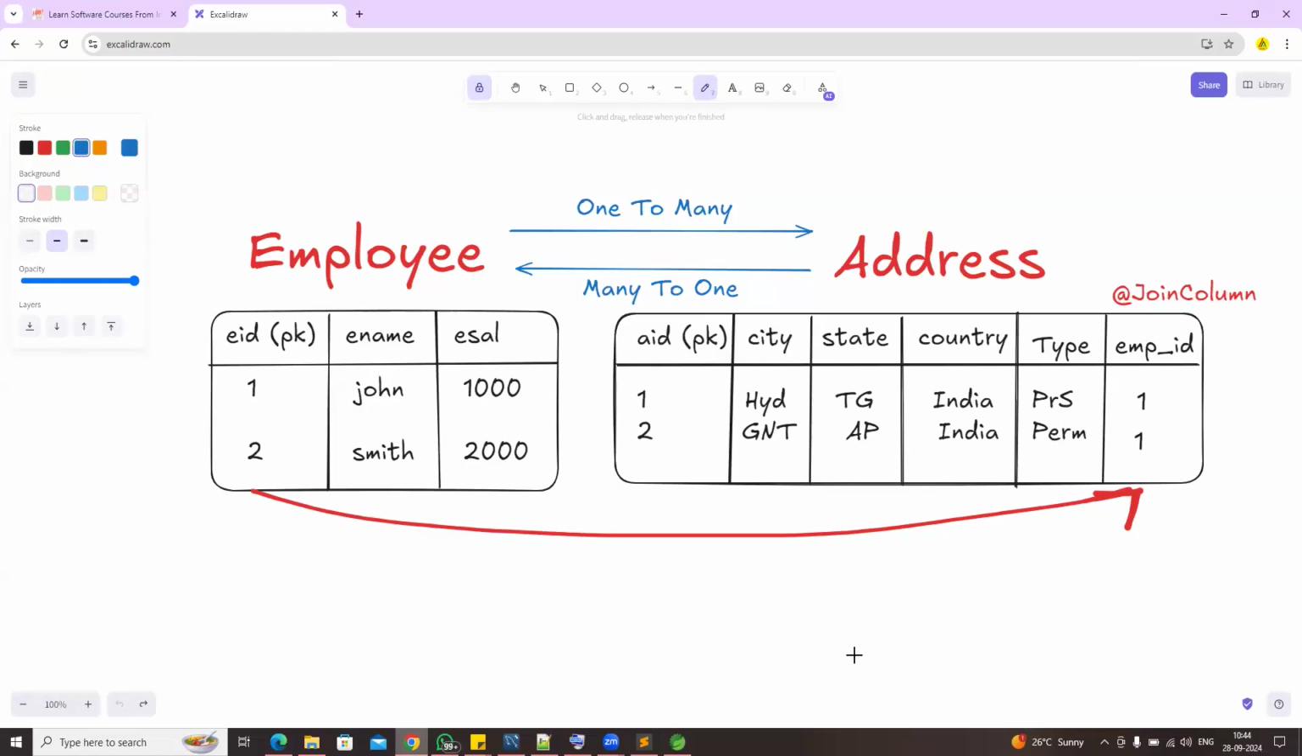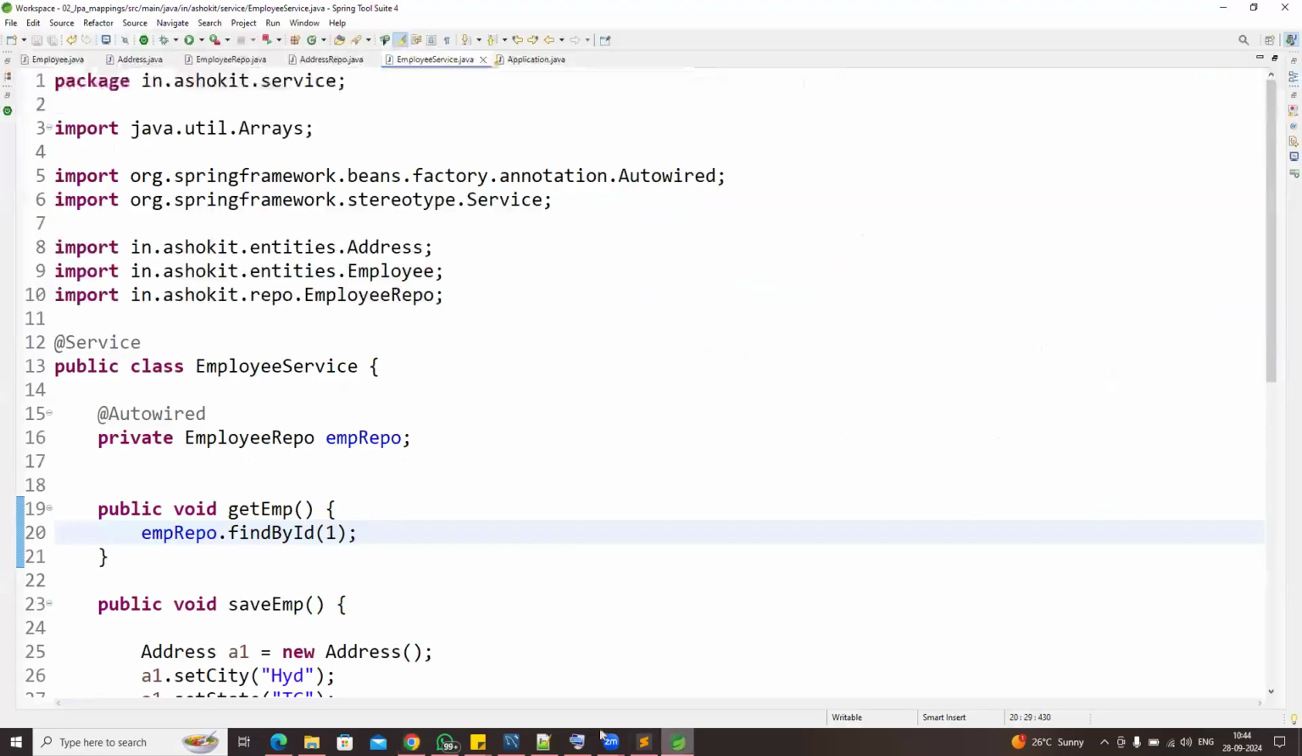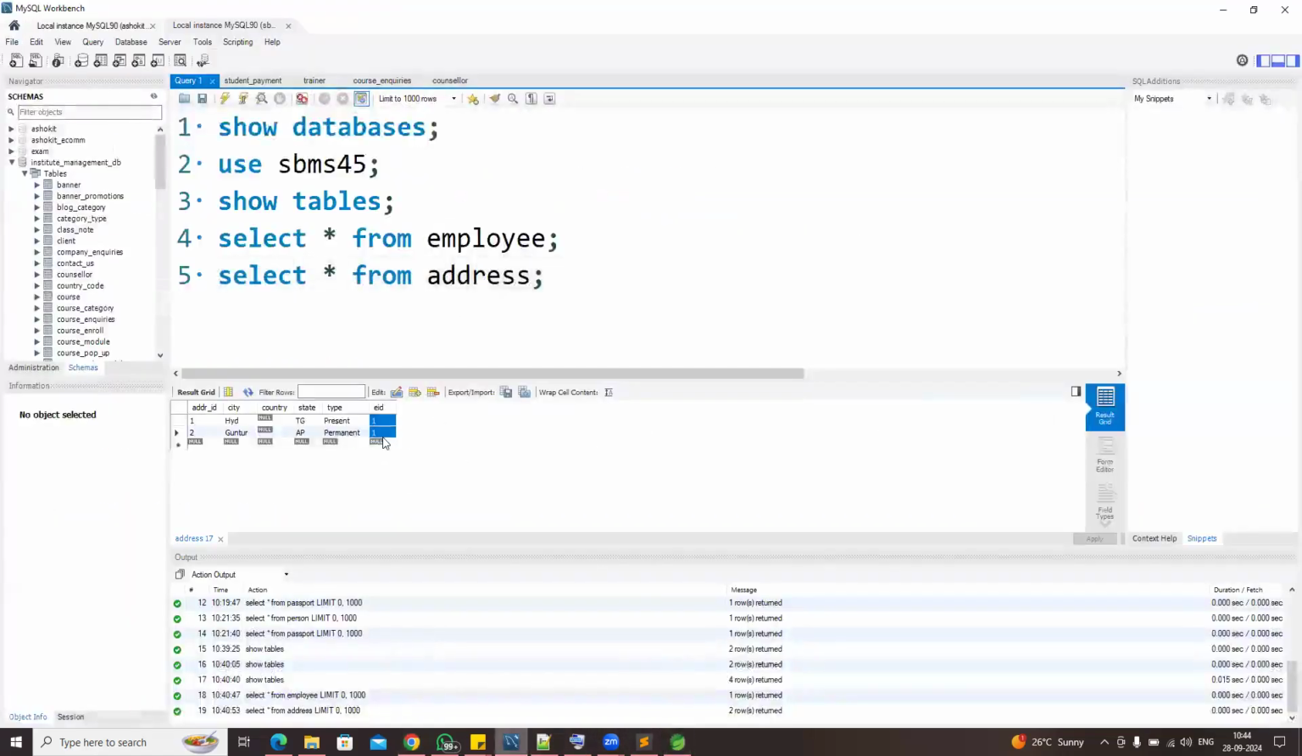What is the role of employee? Is employee a parent table or a child table? Parent table. Employee is a parent table. Now, I'm trying to retrieve the parent record, the parent record having a relationship with the child records. That parent has 2 children also.